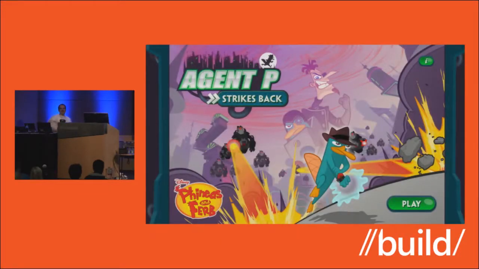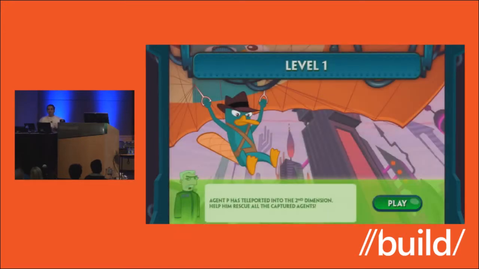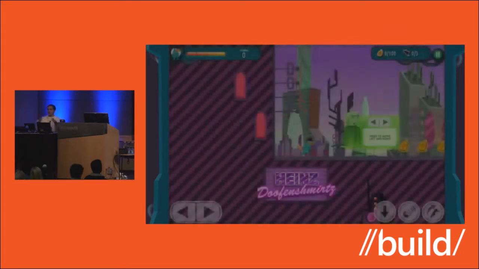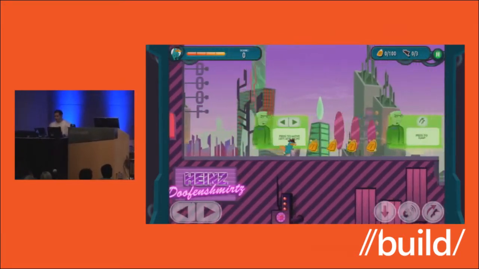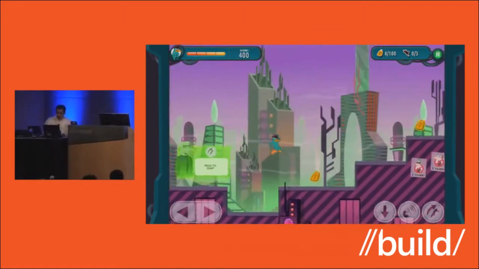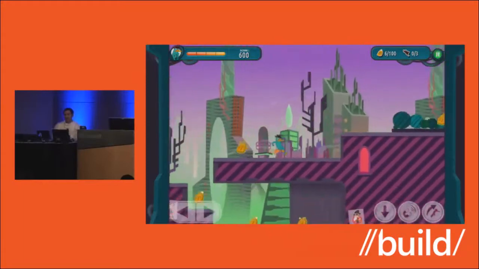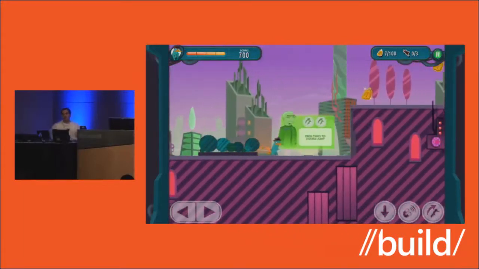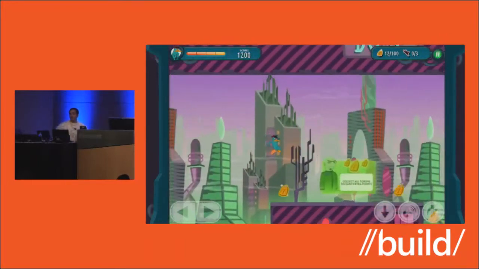We are very excited about this project that the Disney team has been working on in the last months. This is called Agent P Strikes Back, and everything that you see here is built using HTML5. It's touch-friendly. It works with my keyboard, with my screen, and with an Xbox controller. I'm just Agent P, and I can bounce and go around. And look at the performance here. This is just amazing, a steady 60 frames per second. Even when you play on the Surface RT, the game still plays very well. And it's very fun.